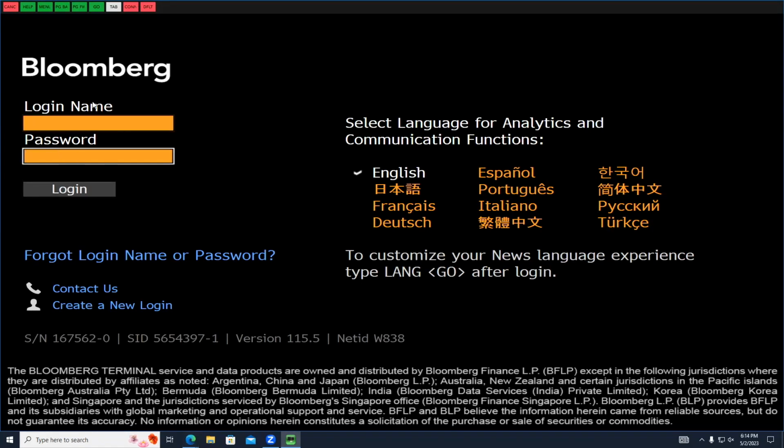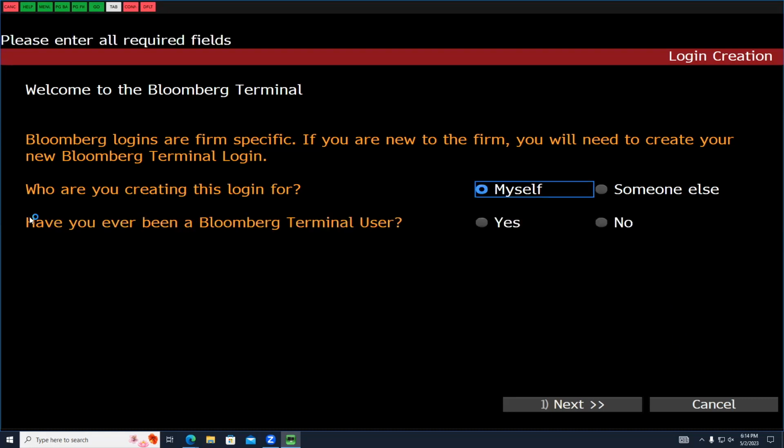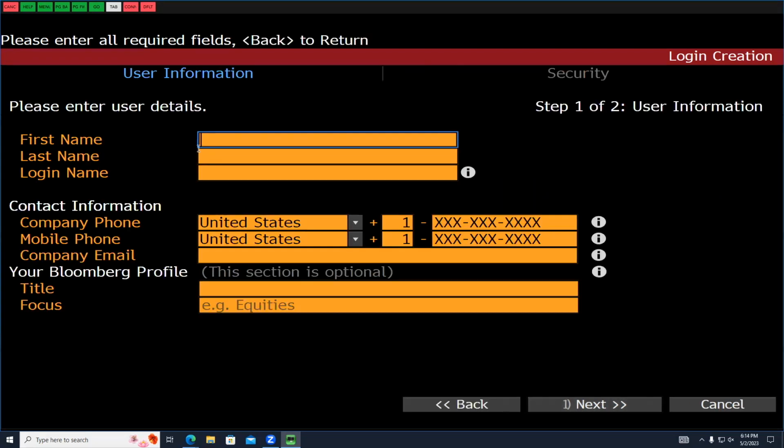Now, if you are a new user, you will go ahead and create a new login. The way you do that is you select who you're creating this login for: myself. Have you ever been a Bloomberg terminal user before? You're going to say no, because obviously this is the first time you're using it. Then first name, last name, login name. For the login name, you can come up with it, but I usually put your first initial, your first name, then your last name, and then just put numbers in it. Again, that's how I did it when I was a freshman.